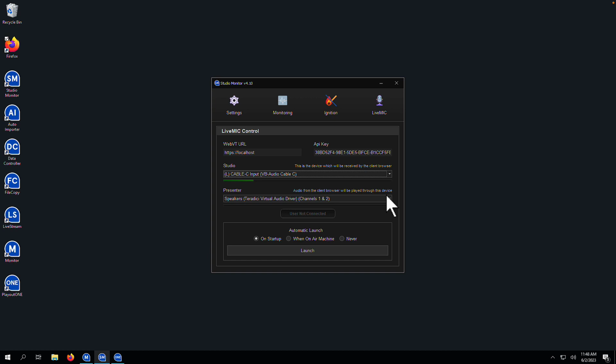Next, in the presenter section, this is the device that the presenter is going to pop out of in your studio. So you need to make sure that is the correct device also. Generally, we recommend setting that to be a device that is used by Playout 1, so it's always on, but you might have something a little bit different.